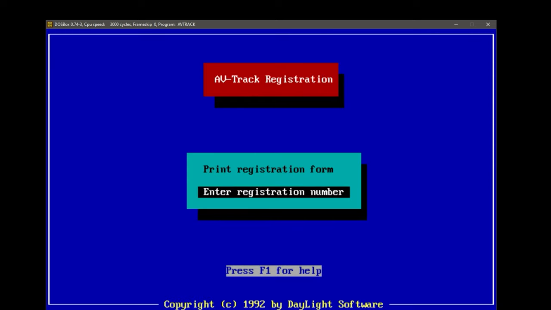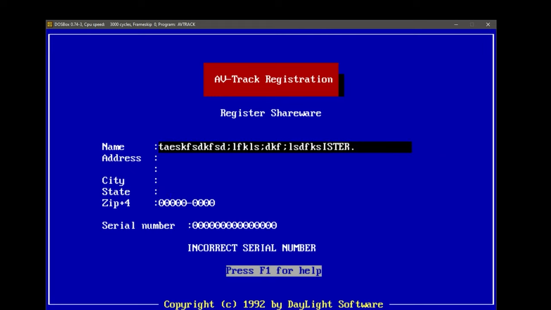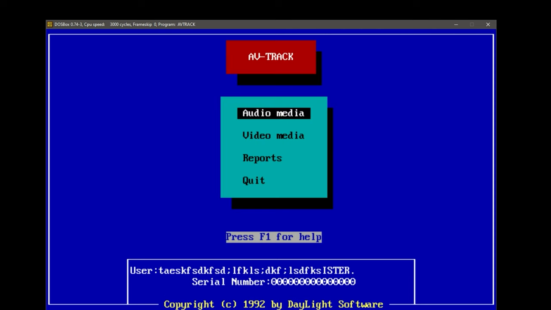There used to be a trick you could do with some of these old DOS programs where you could just enter in all zeros and then put in whatever you want up here, and then bam, you were good. But obviously that doesn't work in this situation, even though it looks like it did. It did not. It'll just go back when I reload the program.